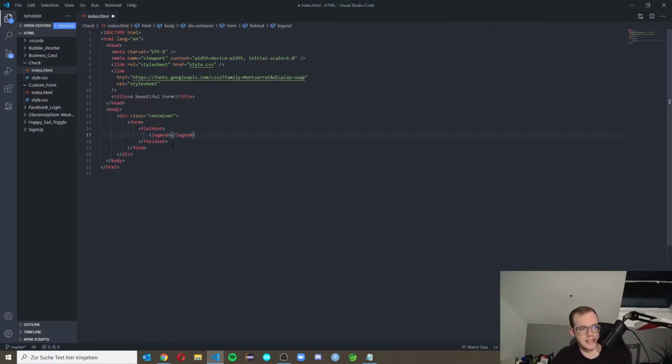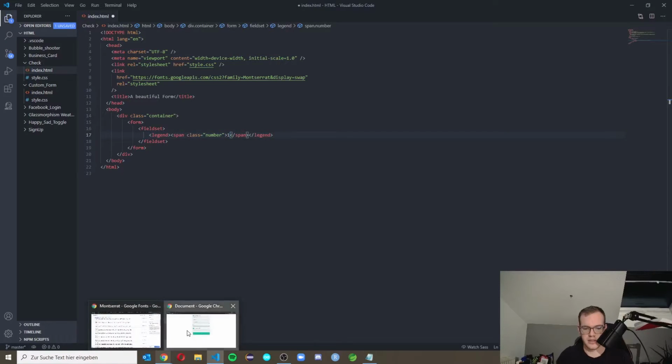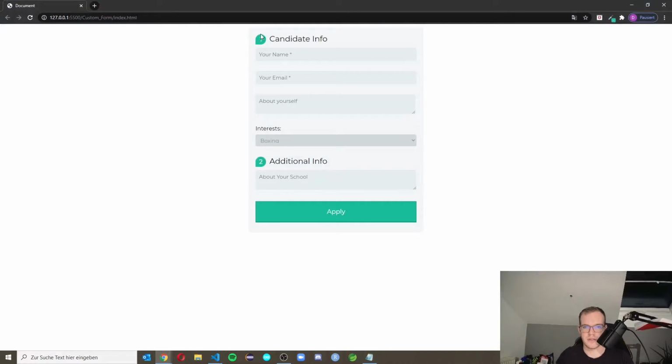Then in here, we make a span because we want to style the 1 in another way than the candidate info text. Then we have a span with a class. The class we're currently calling number. And in here is the 1, the green one. If we check it, this green number should be styled in another way than the candidate info. And because we take a class, we can have the same styling for the two as well.